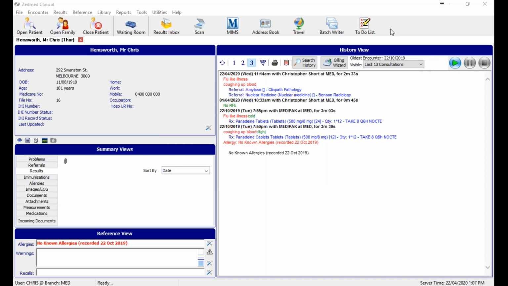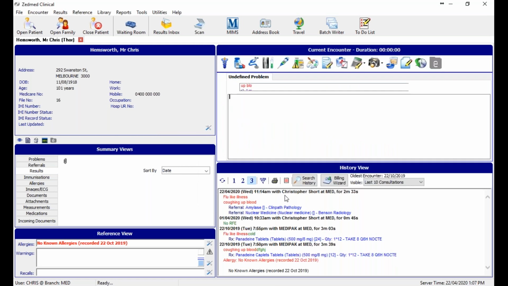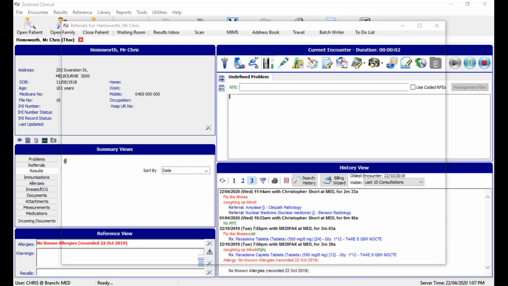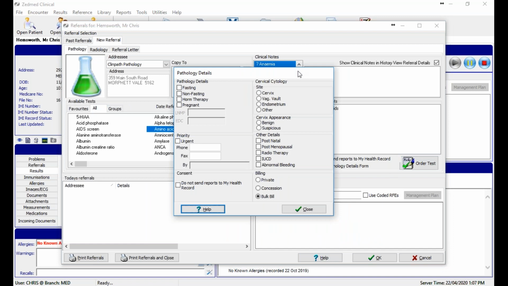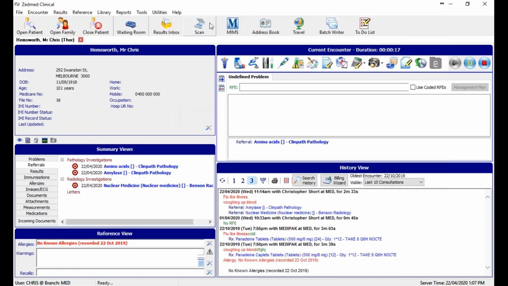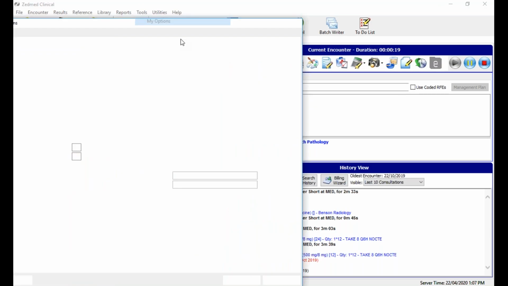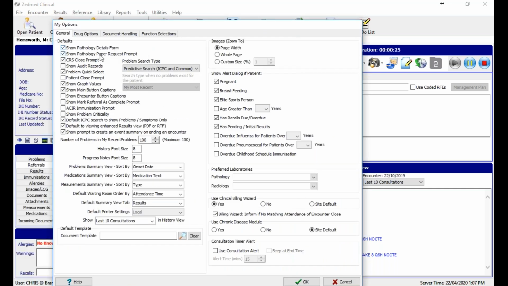You'll see if we start an encounter for this patient here, and go into the referrals section. Once we've made a referral, this particular window that pops up here, that was one of those settings there. Let's just temporarily close that and go back to the settings here in My Options. That's the Pathology Details form.